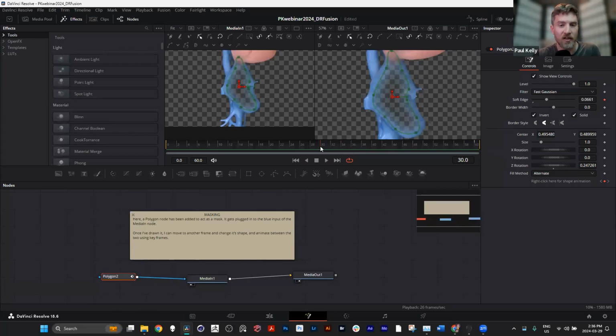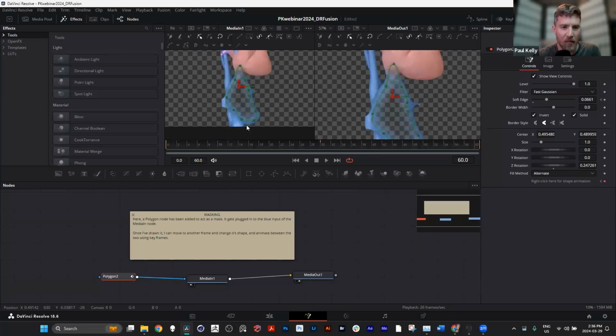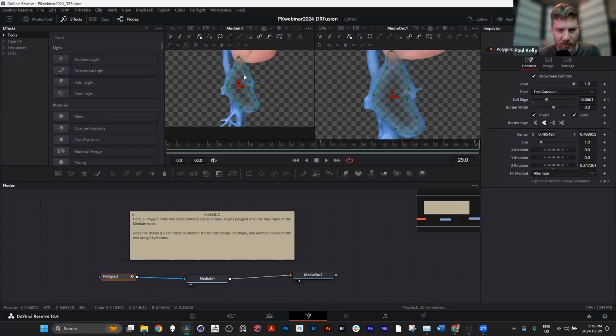Or no, here I started at frame 30 because I knew that this camera was going to pan down, and that might mean that the bottom of the mask gets clipped off. So I'm like, okay, let me start right in the middle where I know I've got a good view of this. And if I wanted to add a new keyframe here, I would go into my inspector panel. This is all the attributes for the node, and I've got my polygon node highlighted, so this is all my controls for that. I'm going to go down to shape animation, right click, and then I'm setting a key.